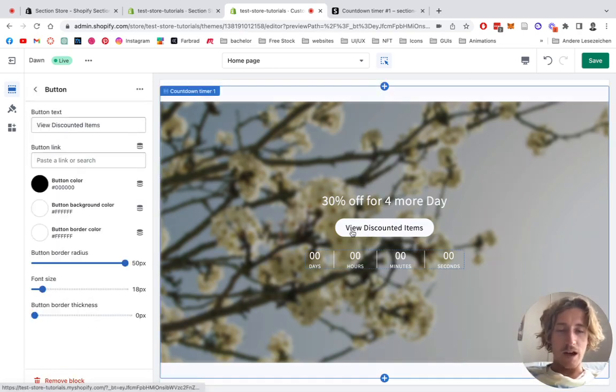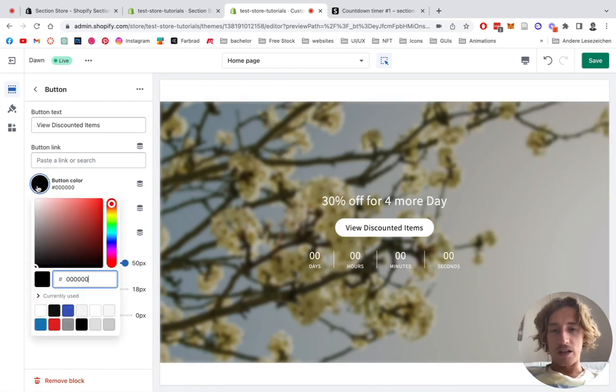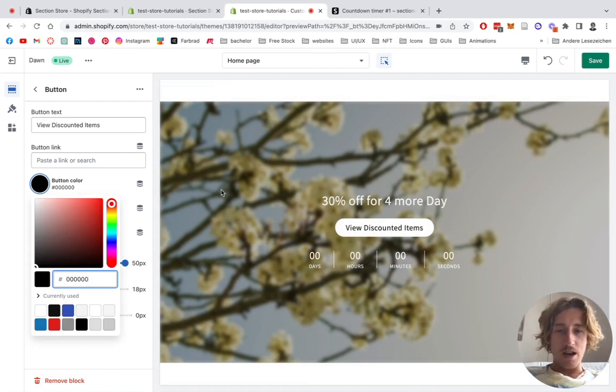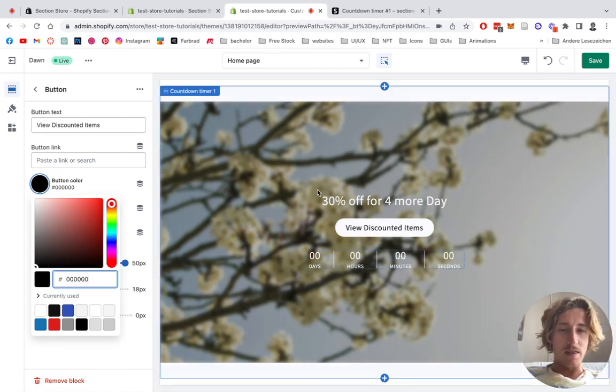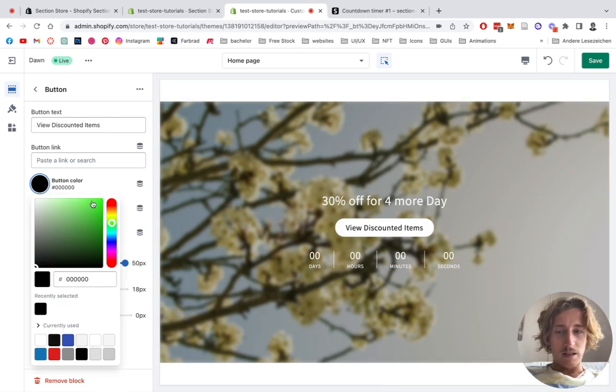So if you're not happy with the way it looks right now, we can simply change the button color. That means the color of the font actually. And I'm going to try to recreate this little greenish sort of tone here, so it looks nice with the tree we selected as a background picture.